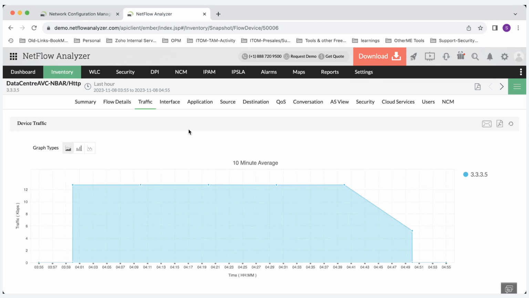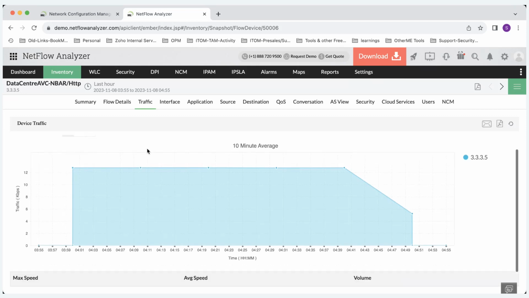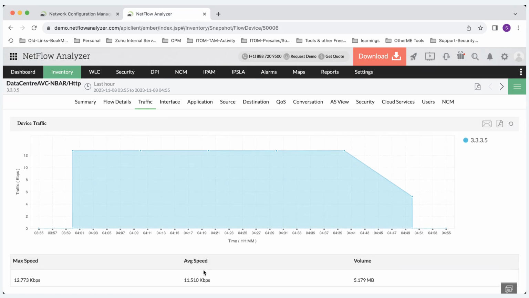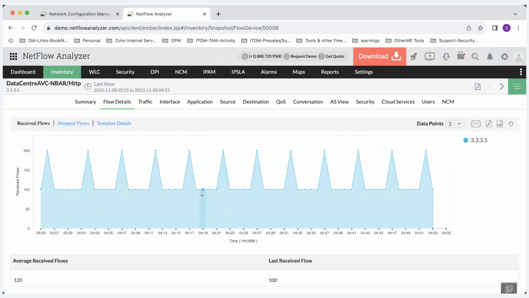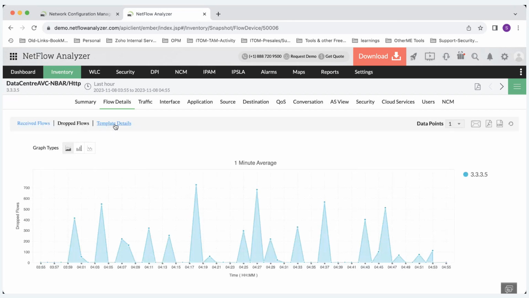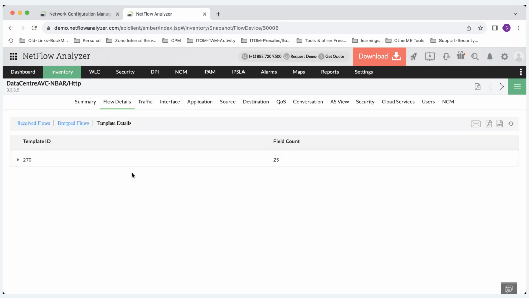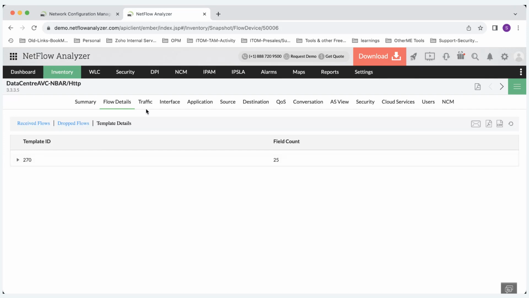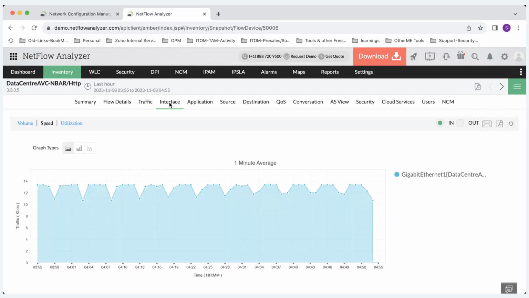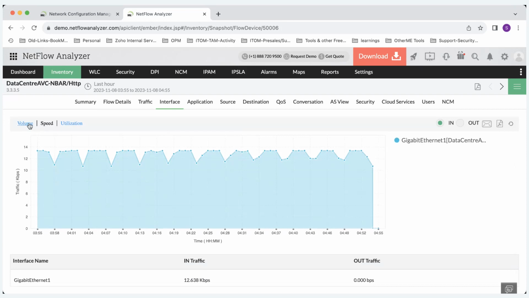Under the device, you can see the traffic, that is max, average, the volume, the flow details triggered from the device, the interfaces, like dropped flows, then template details, like if there are any templates associated, we show the details here under the NetFlow module. And then traffic, the interfaces from where we are receiving the flow, you can click on volume, utilization, or speed. Based on that, the data will change.